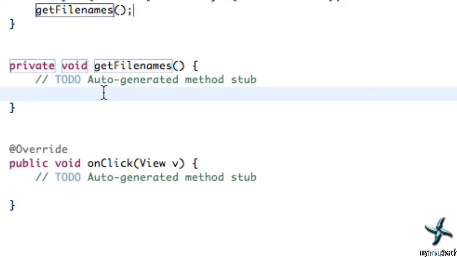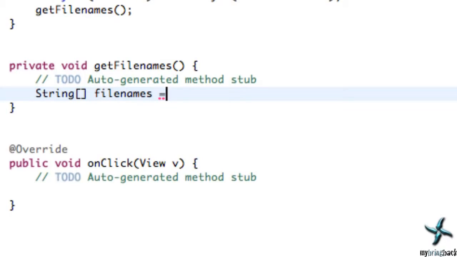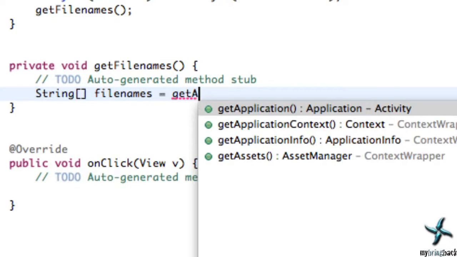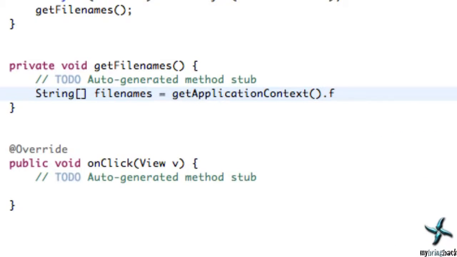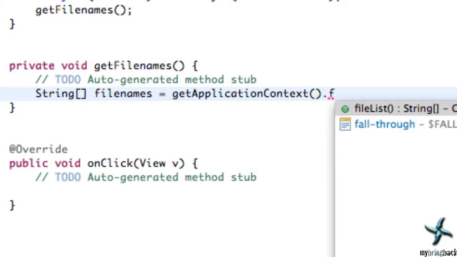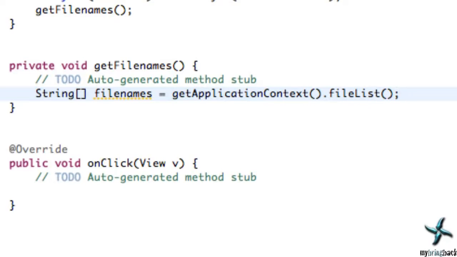So first, let's just learn how to get the files that we saved into our application, and we're going to turn that into a string array. We're just going to call this file names, something like that. And it's incredibly easy to get all of our privately stored data for our application. We just have to relate to the getApplicationContext method, and then just say dot fileList, and that will return a string array of all the private data that we saved, or all the file names of the data that we saved privately for our application. Pretty awesome, right?